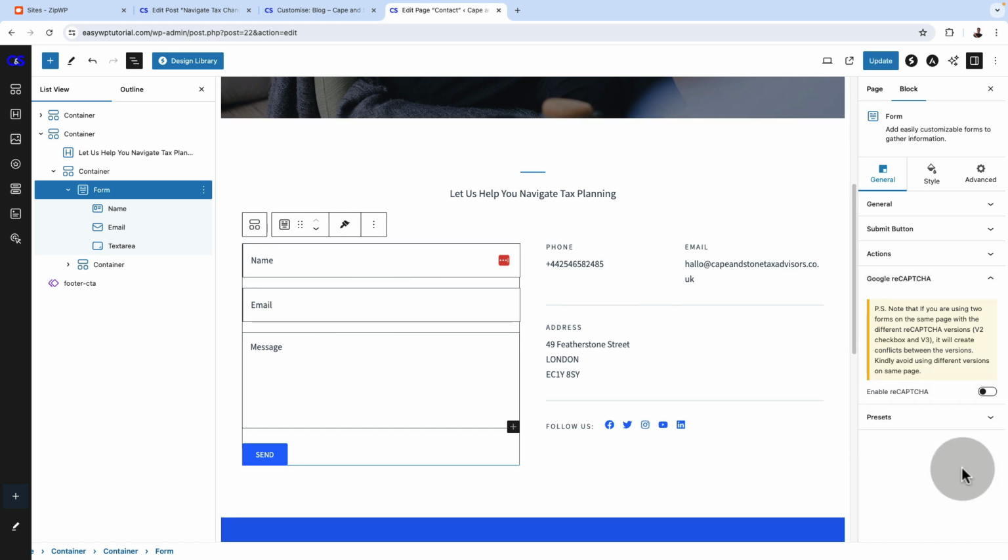For now, that's all. But if you want to enable protection of your forms so that they are not abused by bots, and also to limit the amount of spam, you can enable the reCAPTCHA, and you can set that up pretty easily and you are good to go.